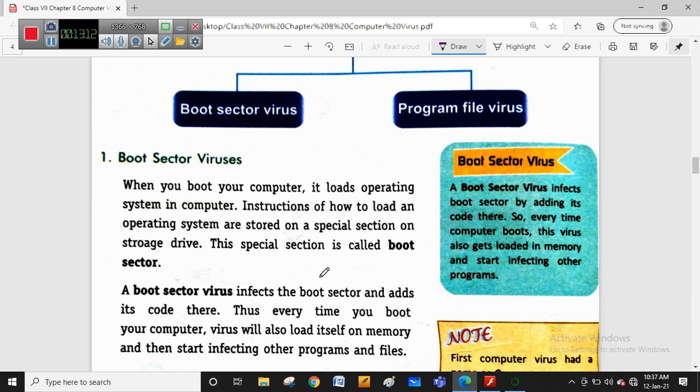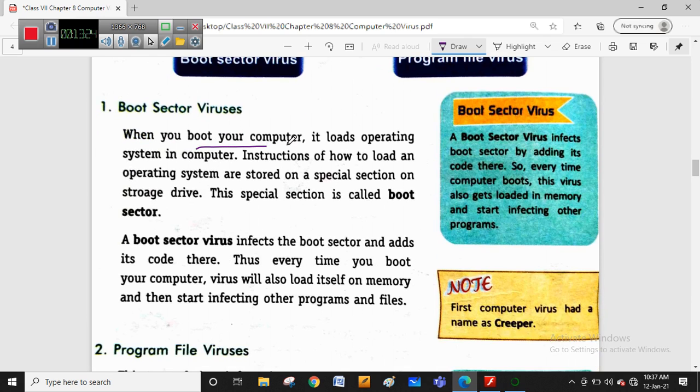Yes, they are telling that your operating system is loading the computer. So during the loading of the computer, if the boot files get infected, then they are called a boot sector virus, or boot records get affected. That is the only association. When you boot your computer, it loads the operating system. When you power on your computer, it starts loading the operating system.